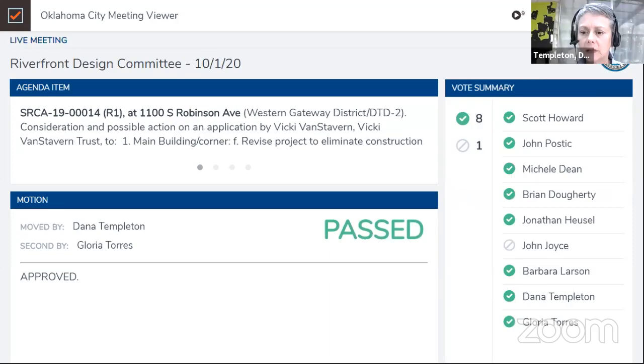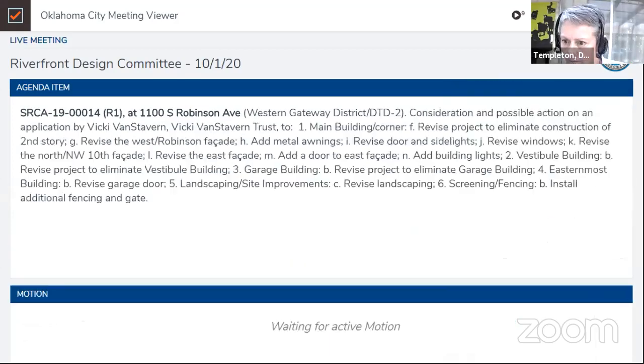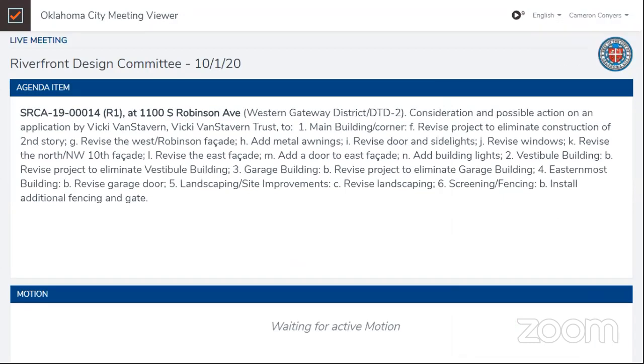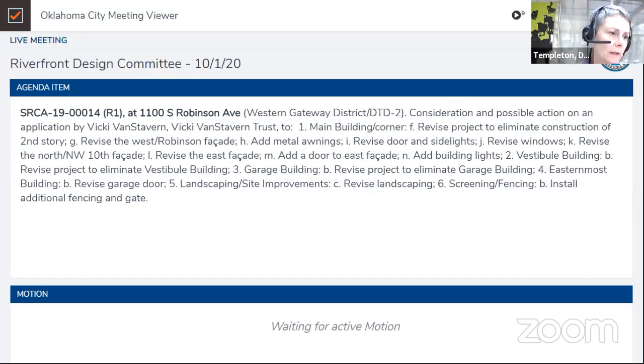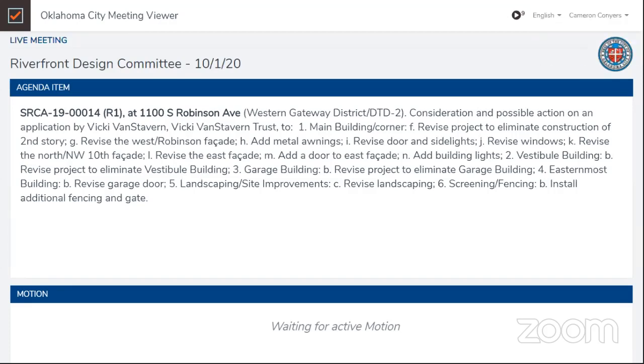This is committee member Dana Templeton. I see where I was the one to make that motion. Is that something that needs to be corrected? Yeah, that was actually committee member Torres who made the motion, and then Barbara was the second. Thank you for the clarification. I will note it in the minutes.